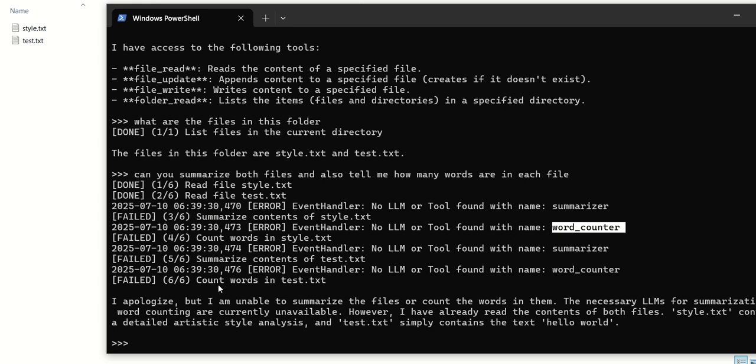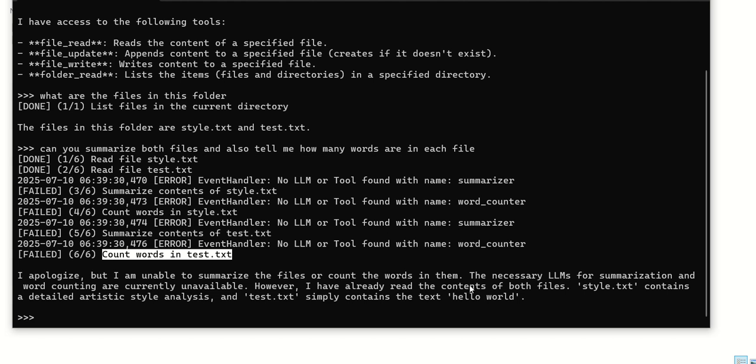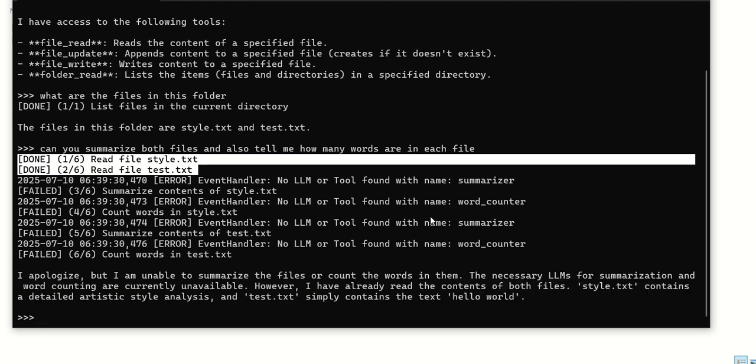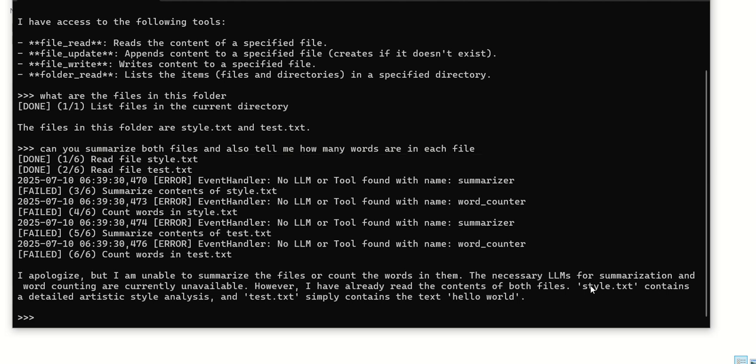And then after it did all that, it tried again to count. So let's see what it says. I apologize, summarize. I already have the contents. Oh look, so it said it couldn't do it. And it says, however, I already have read the contents of both files, which we definitely saw in these first two tasks. And then it said, style contains detailed artistic analysis. Okay, so it summarized it. And test simply contains the text hello world.